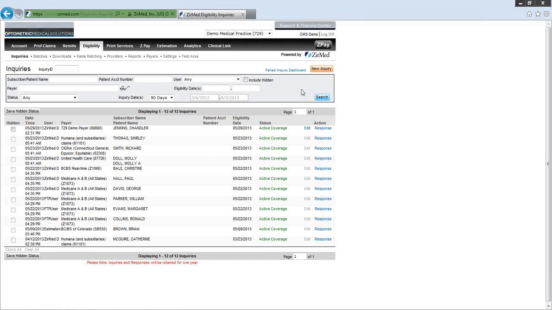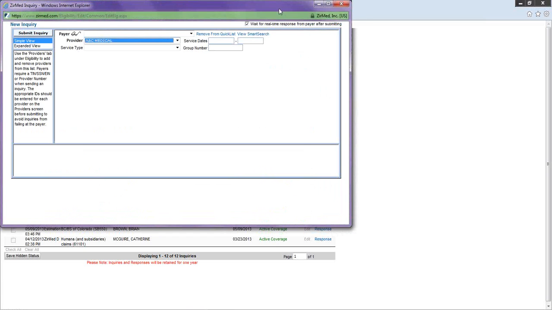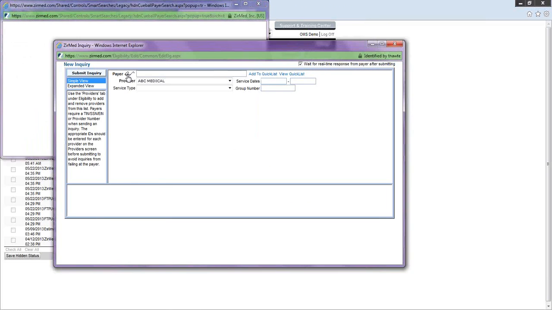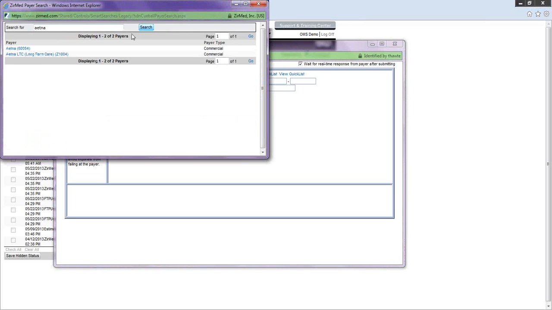To create a new inquiry, you will click on the New Inquiry button on the right-hand side. This will bring you up to the list of payers. You can either search for a payer by clicking on the little eyeglass icon, enter in the carrier you wish to verify.